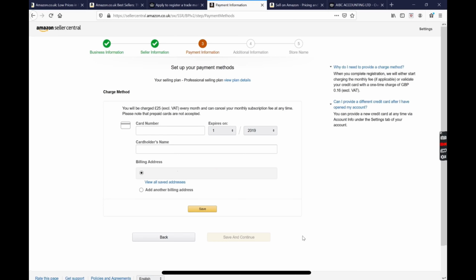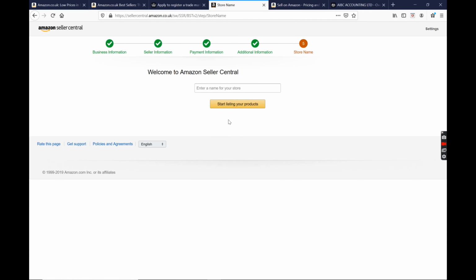So here we're going to have to enter a credit card number and a cardholder name. And now that we've entered our payment details, we're just going to save and continue. It then is going to ask us to enter a name for our store, and we can then start listing our products. And that is pretty much all you need to open an Amazon seller account.